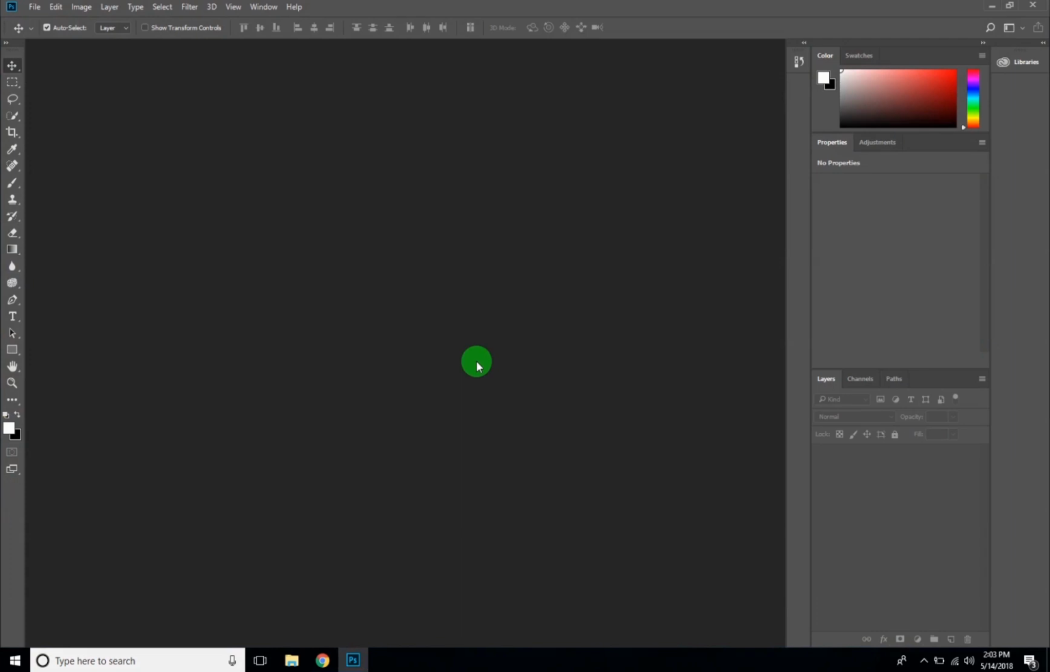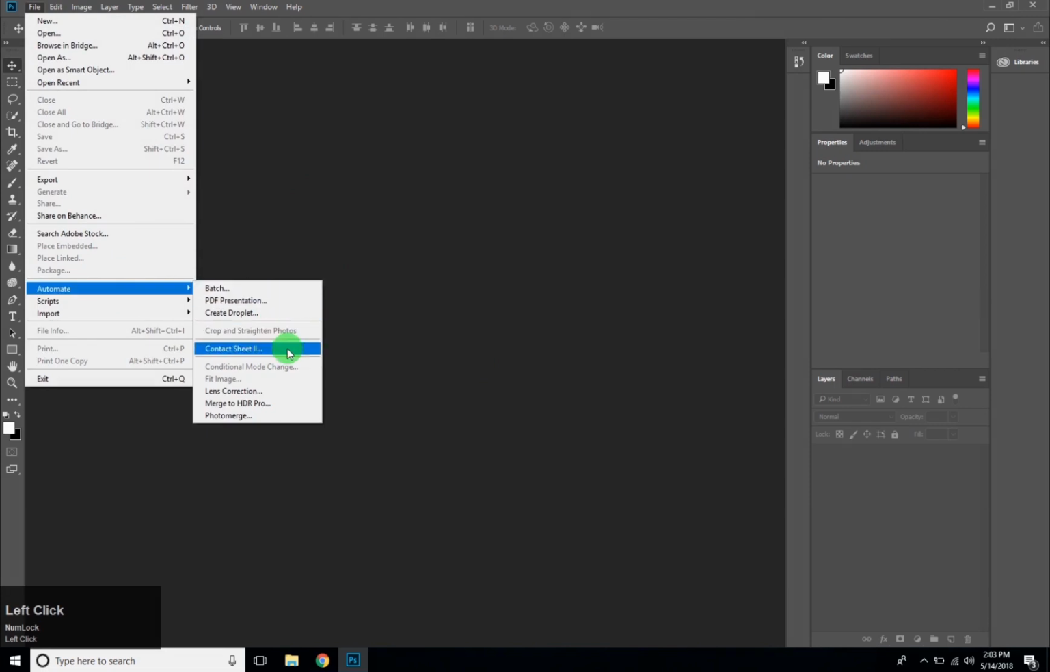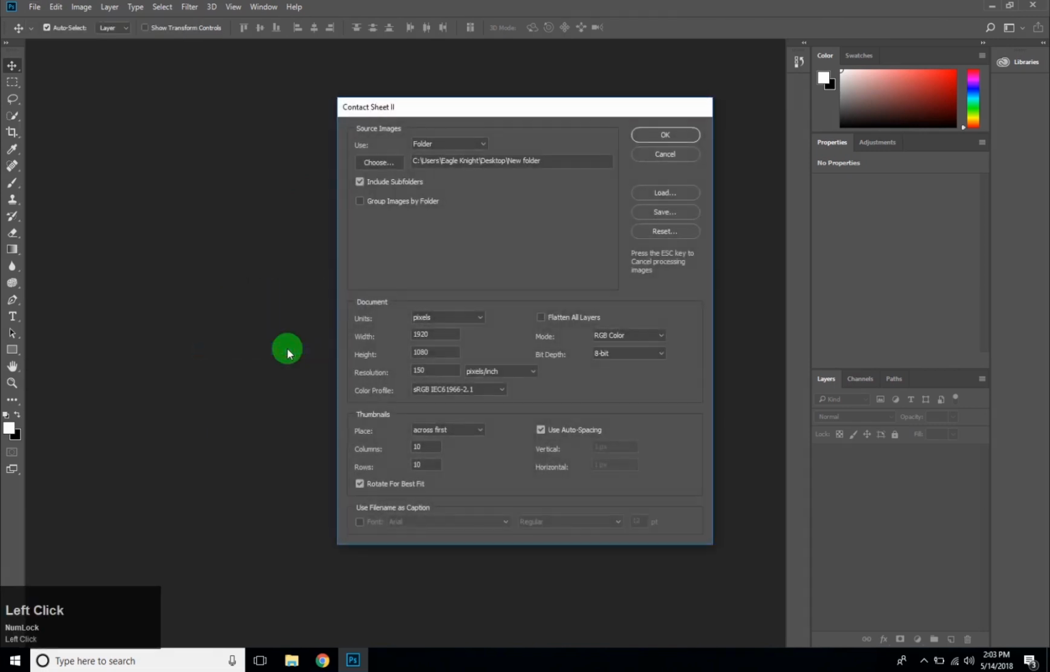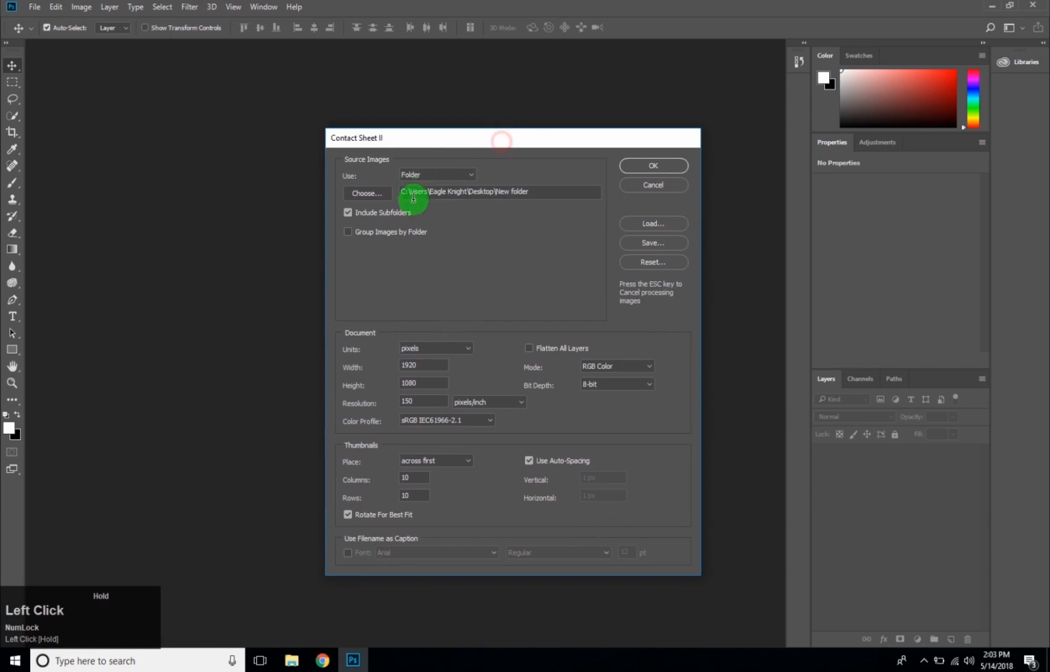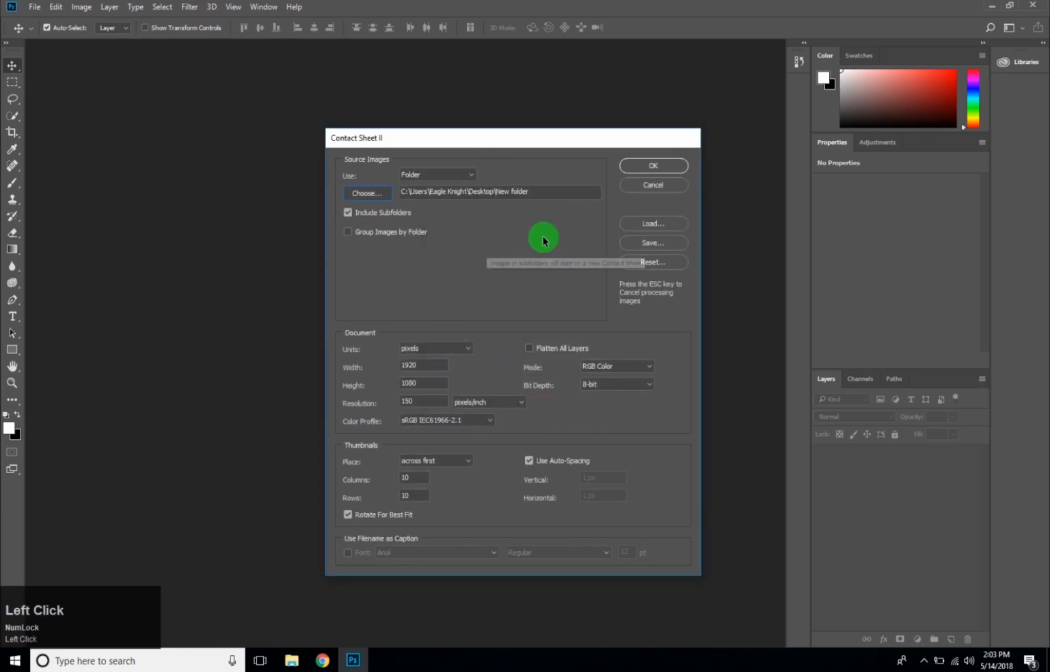In this tutorial I will show you how to create a mosaic effect in Photoshop. Let's start. First of all, go to File, Automate, Contact Sheet. In this menu, click on Choose, go to your photos folder, select folder, press OK.